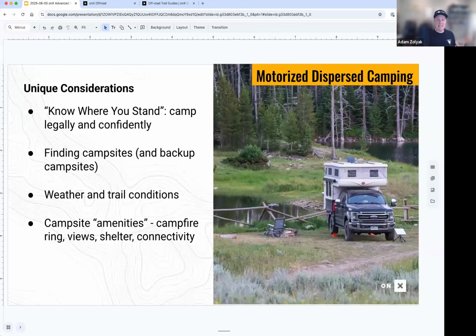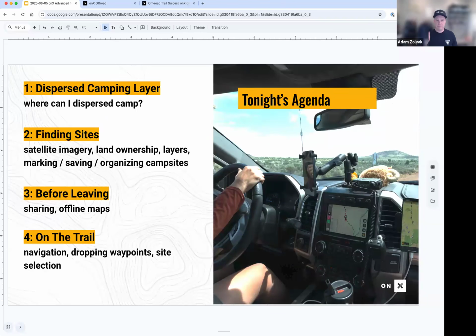So we're going to dig into these things. I'm going to show you how you can use onX Offroad to deal with these unique considerations of motorized dispersed camping. So the big announcement is we're going to look at the dispersed camping layer. It's like the most exciting thing I've seen in forever. It's really changed how I plan trips, and I hope you've checked it out. And if you haven't, you're going to check it out tonight or right afterwards, I'm sure.